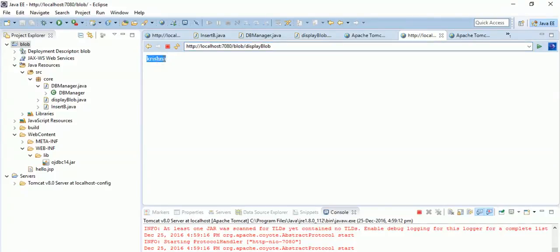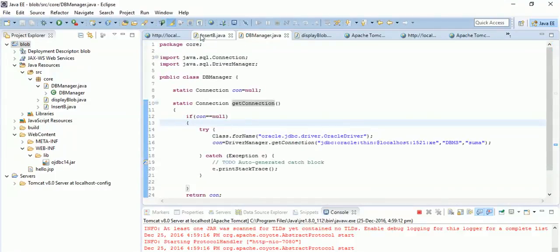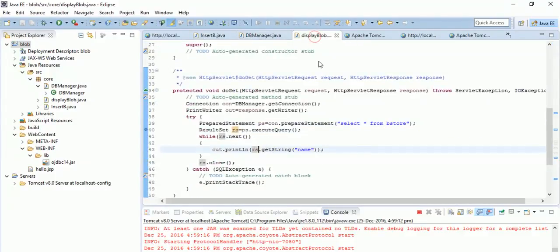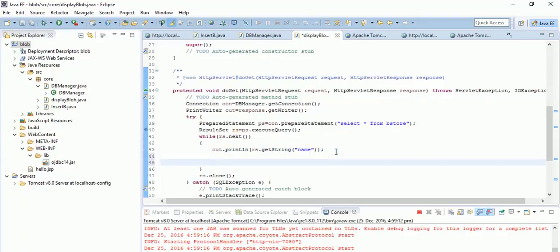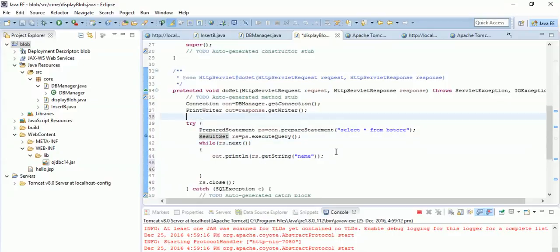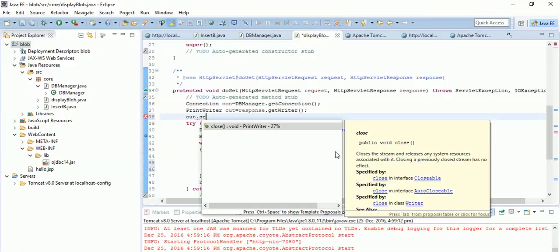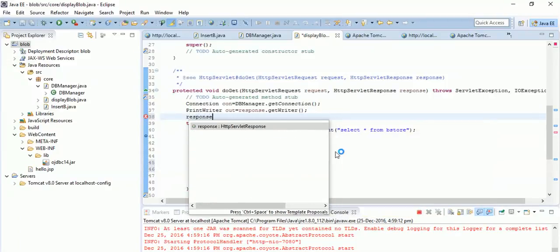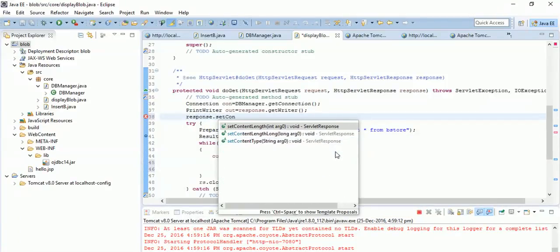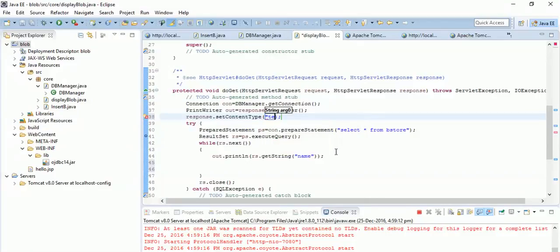Now we also need to display the image. Now to display the image, we need a blob object. Let us code that. Now we are getting a name and we are displaying it. This is pretty simple, but when we want to display an image, it becomes a part of HTML. So the first thing we have to do is set the content type, or we can say response dot setContentType. I'm going to make it text slash html.